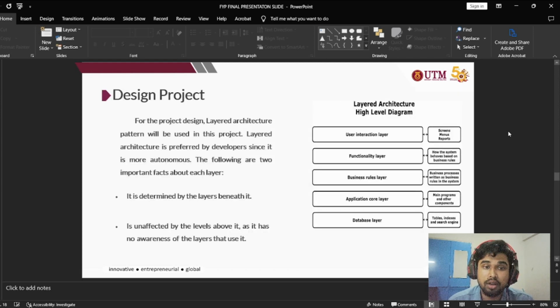Design project. For the project design, the layered architecture pattern will be used in this project. Layered architecture is preferred by developers since it is more autonomous. The following are two important facts about each layer. It is determined by the layers beneath it, and is unaffected by the levels above it, as it has no awareness of the layers that use it. Layered architecture has five layers, as you can see: user interaction layer, functionality layer, business rules layer, application code layer, and database layer.